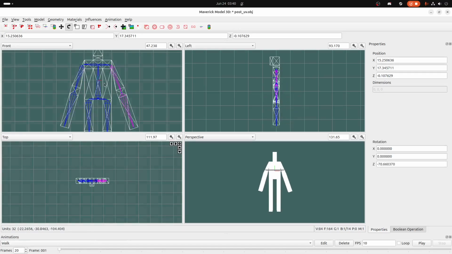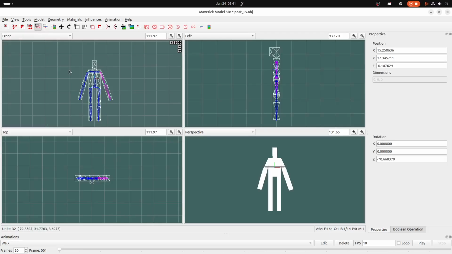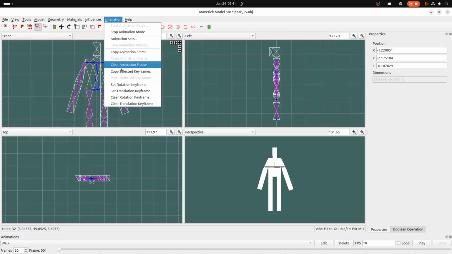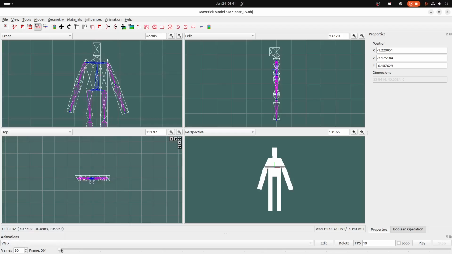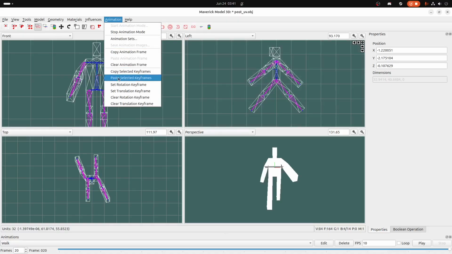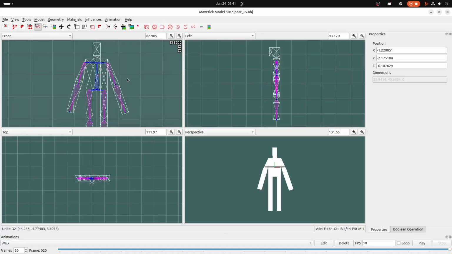And I'm going to copy this starting frame. I'm actually probably going to extend this to 40 frames now that I think about it. Actually, you know what? No, I'll extend it to 40 frames because it's going to look terrible if I don't. So let's take this and copy selected keyframes, and we're going to go to 20, and we're going to set rotation keyframe, and then paste selected keyframes.